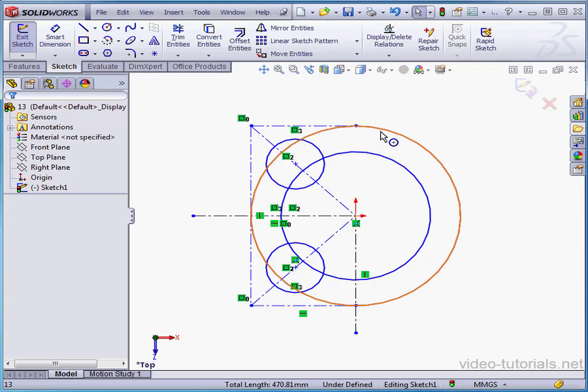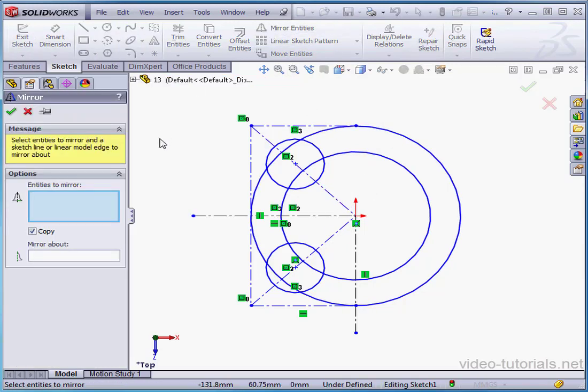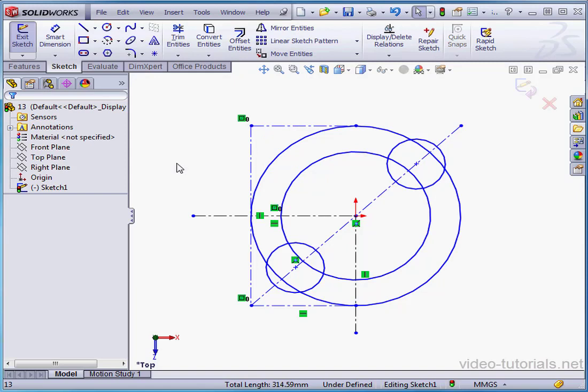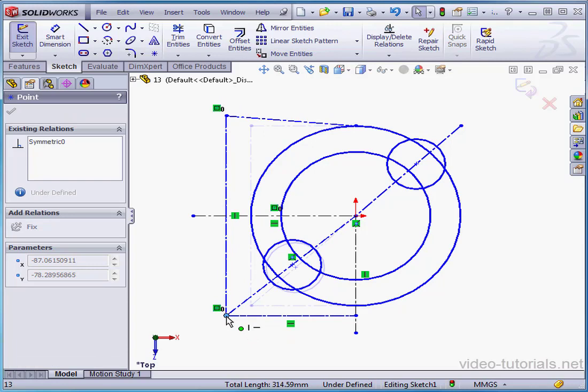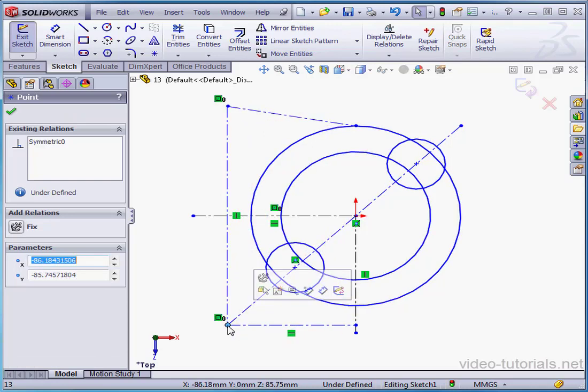Let's deselect everything by clicking in blank space, activate the Mirror Entities tool, and let's select these 2 lines. Uncheck copy this time. Mirror about. Let's select this line, and there's our preview. Let's click accept. Now I'm going to grab my geometry and move it. Notice that SOLIDWORKS didn't automatically add a horizontal relation.